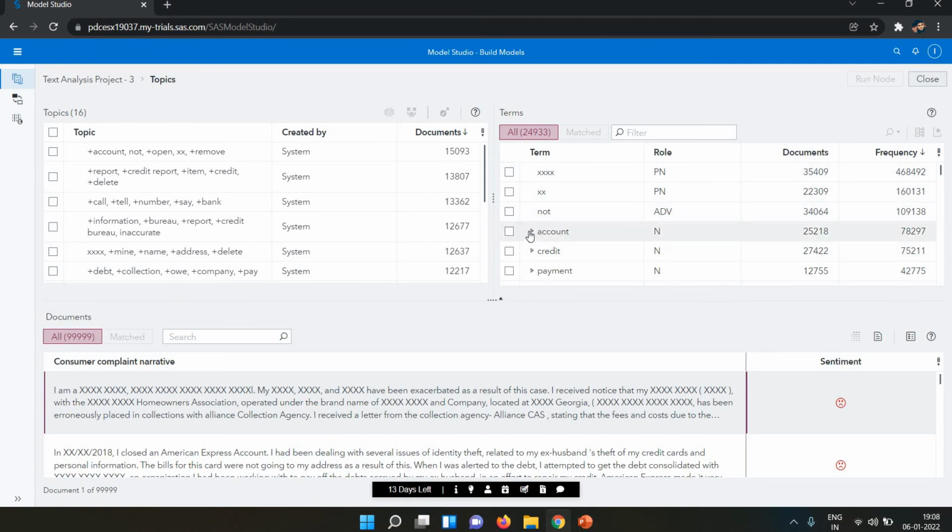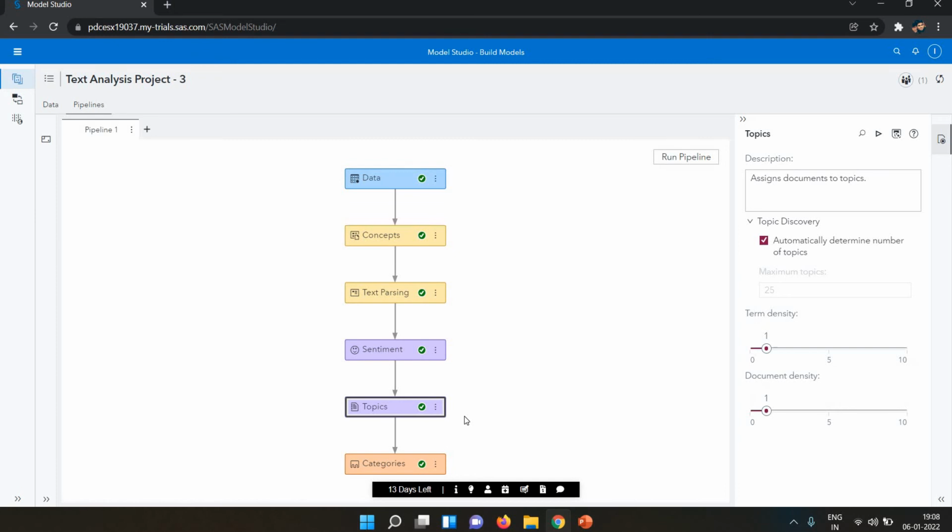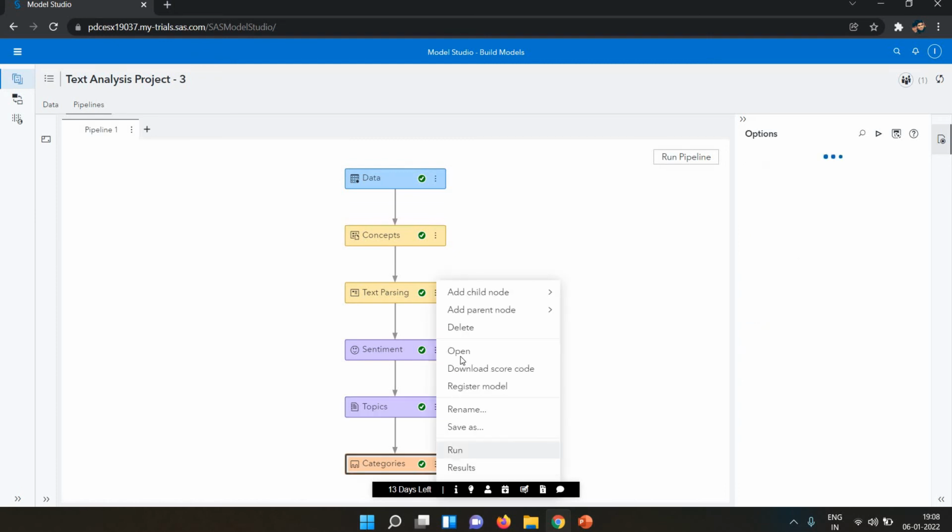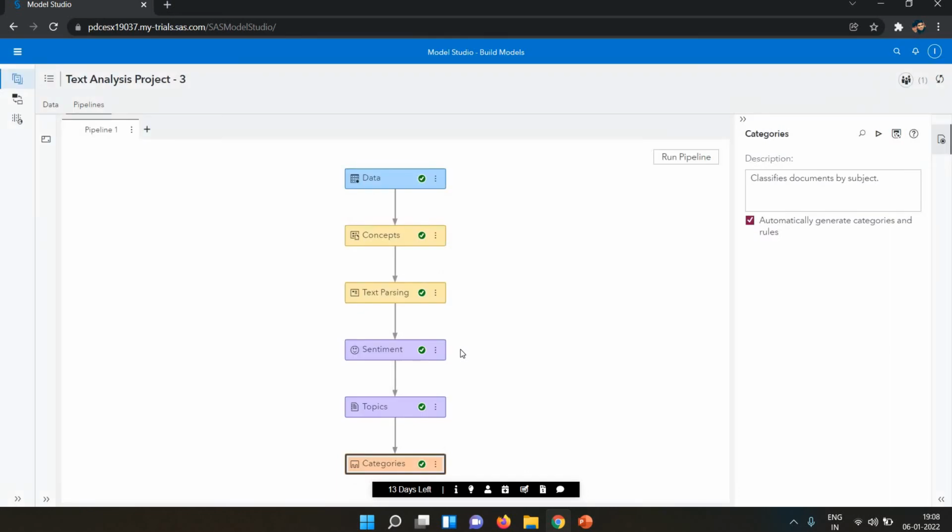Next we have terms. We have different terms here. We have account, accounts. So these are all the topics here. Next we are going into the categories. First I'm opening my categories here.